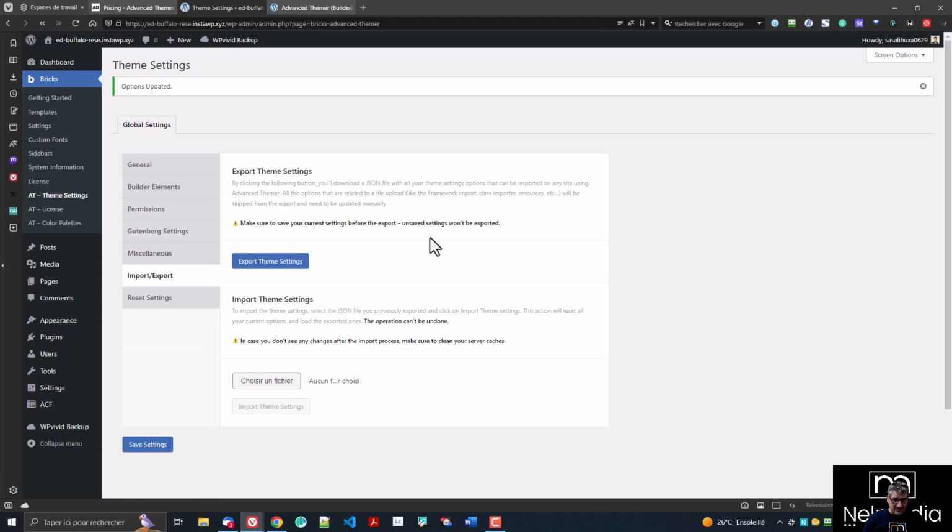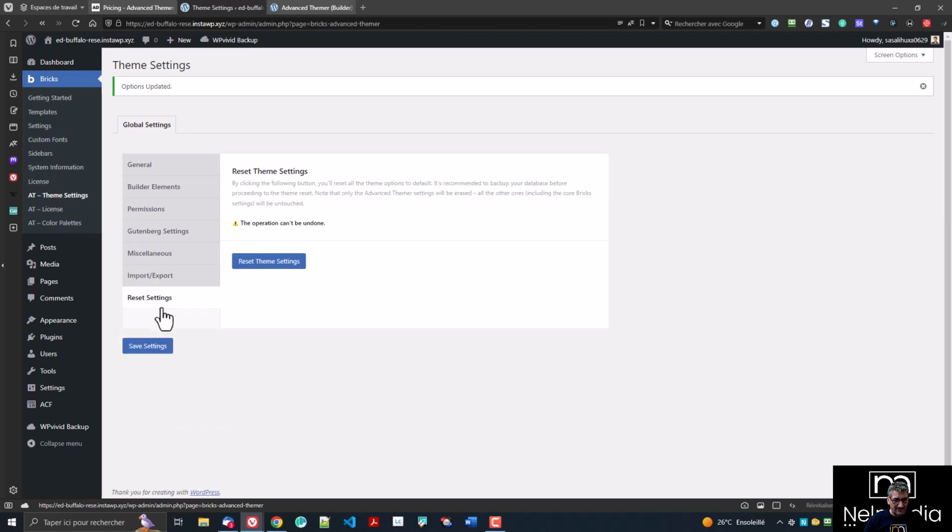You can also export and import your settings. Of course, if you have multiple sites, you don't necessarily want to redo all those settings, all those configurations every time. So you can export the settings once and import it on all your sites so they have the same settings. And you can also reset the entire settings here as well.